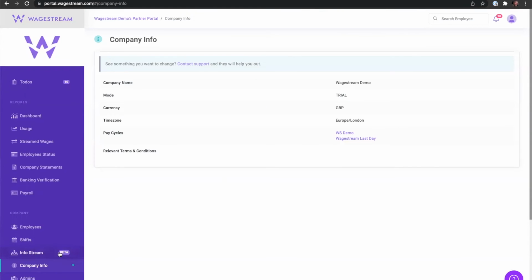We're going to skip the info stream menu on the left side and go right to company info, which just has some very high level information, the company name that we have in our database, whether or not your account is currently in trial or it's live, currency and time zone, what pay schedules we've ingested, and so on.